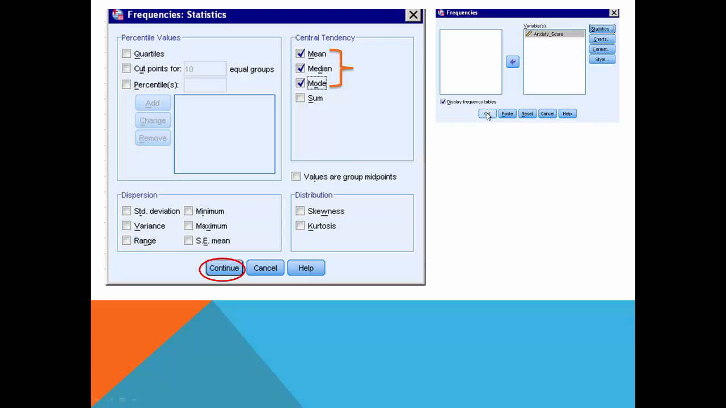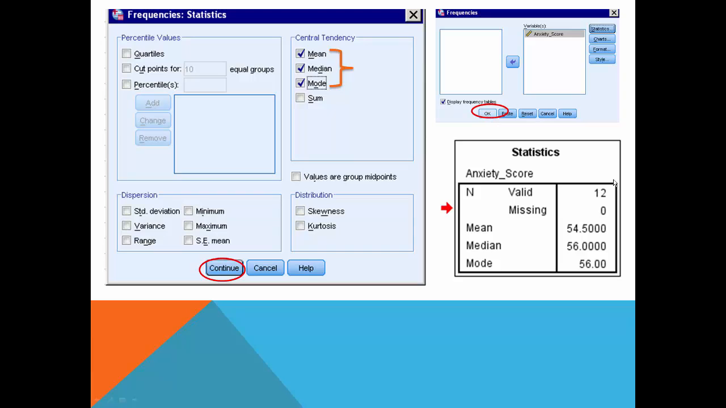And you just click OK. And you'll end up with a little box of information, the descriptive statistics that tell you the mean, which we calculated at 54.5, and so did they. The median was 56, and the mode was 56, so we were correct. And all of our stuff matches what SPSS gives us. So you can see here that N is 12, so there should be 12 people in our study basically that we checked their anxiety scores.